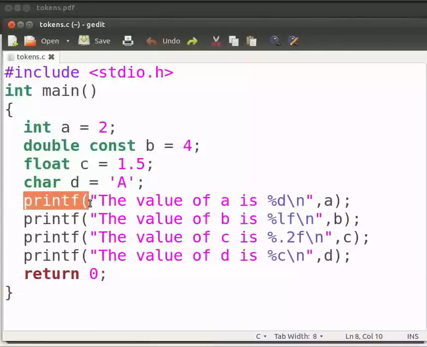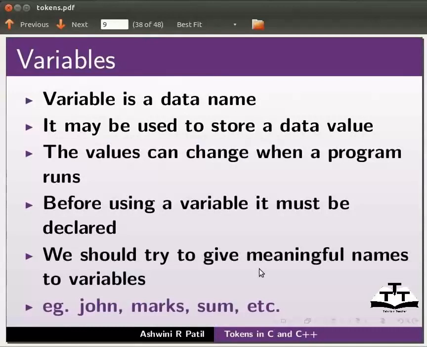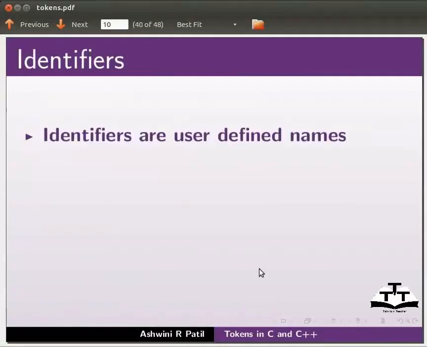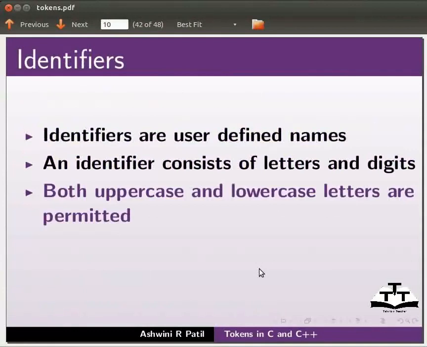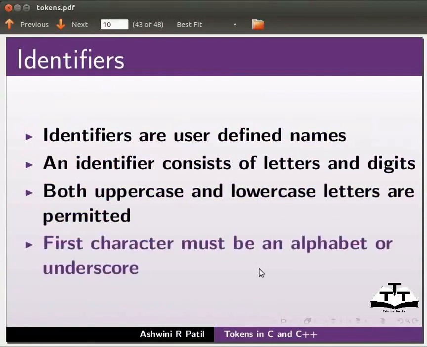Here, printf is the identifier name for this function. Come back to our slides. Let us know about identifiers. Identifiers are user-defined names. An identifier consists of letters and digits. Both uppercase and lowercase letters are permitted. First character must be an alphabet or underscore. Now come back to our program.